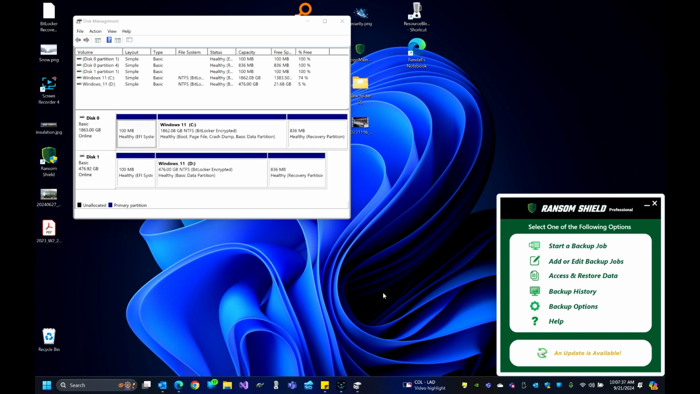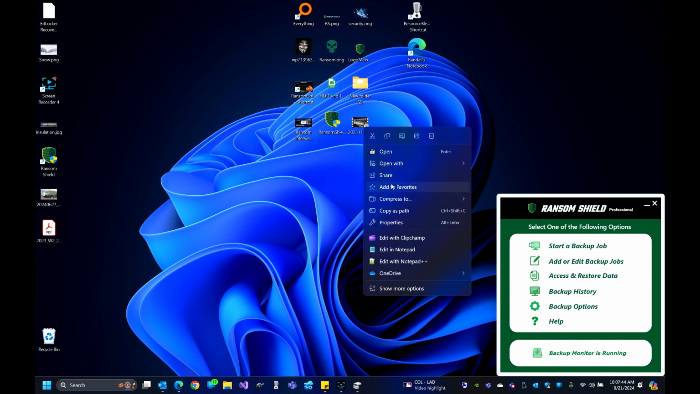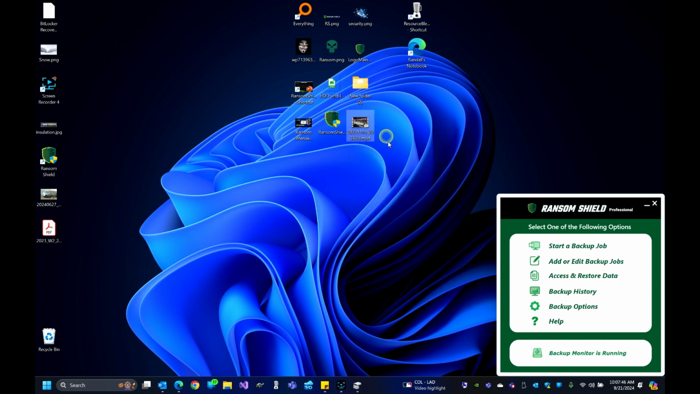So let's take a look at scheduling an incremental backup. The first thing I want to do here is copy this file that's on my desktop, and let's rename this to a big file. Oops. The reason I'm doing this is because I want to verify that this file gets backed up during our incremental backup.